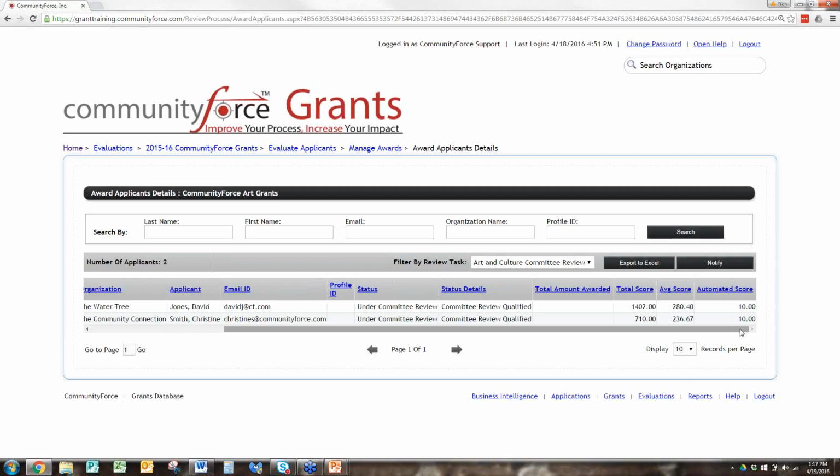If they answered a question a certain way, like in my illustration, if they were a 501c3, they got an extra 10 points for being a 501c3. So when they answered that question, the automated score was automatic, and that'll show here on the screen as well. You don't have to run the automated score report when you're on the screen. You can actually see it here.